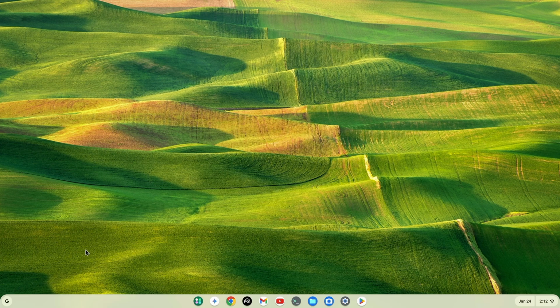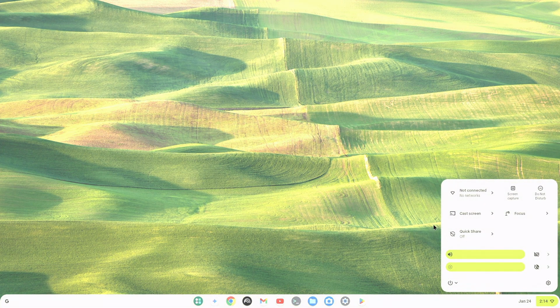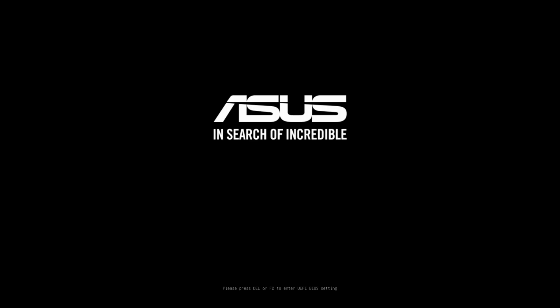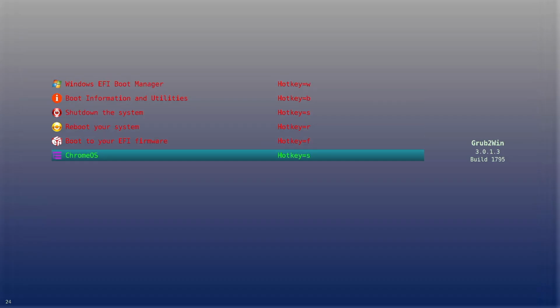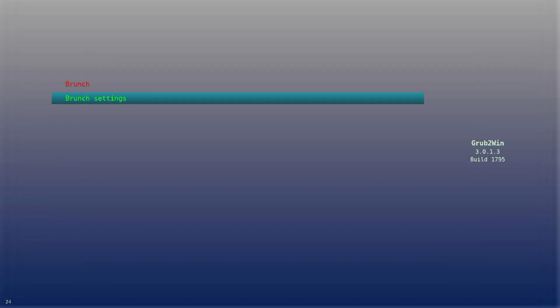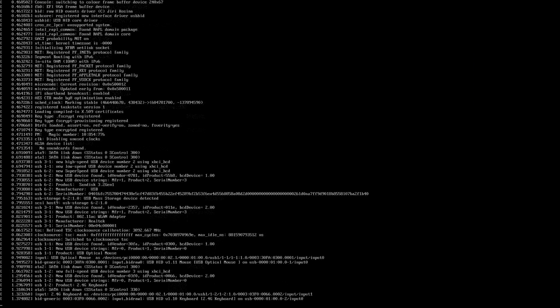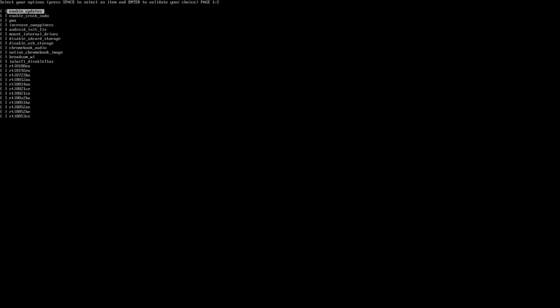Now if you're using dual boot and after booting into Windows your mic still doesn't work properly, then follow these additional steps. Now what you're going to do is restart your ChromeOS and boot into Windows. Just let me restart. And on the screen, again select ChromeOS, hit enter, and here select your Brunch settings and hit enter. Press enter to continue. Now here select your default kernel version and hit enter.